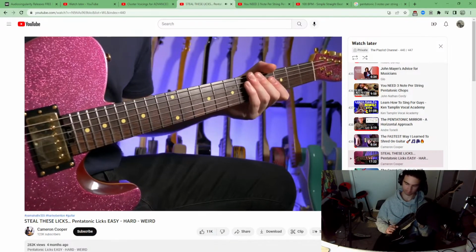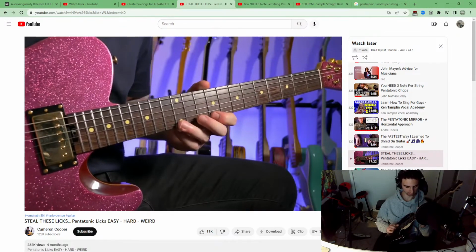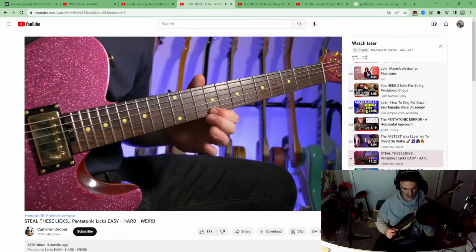If you want to make that even more fun, you can add the flat fifth in there, otherwise making it the blues scale.